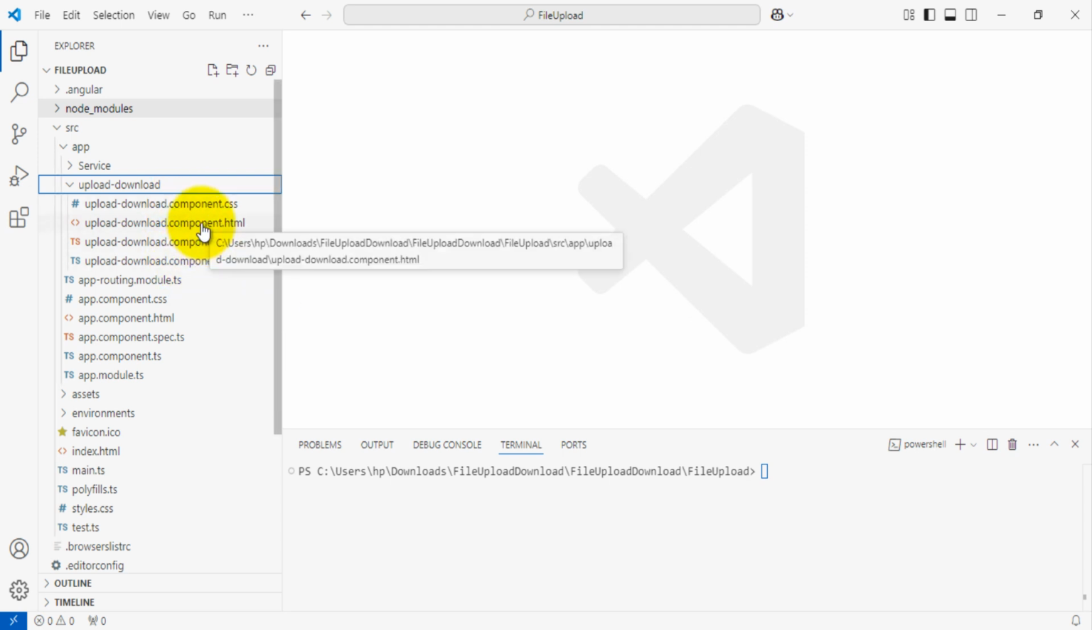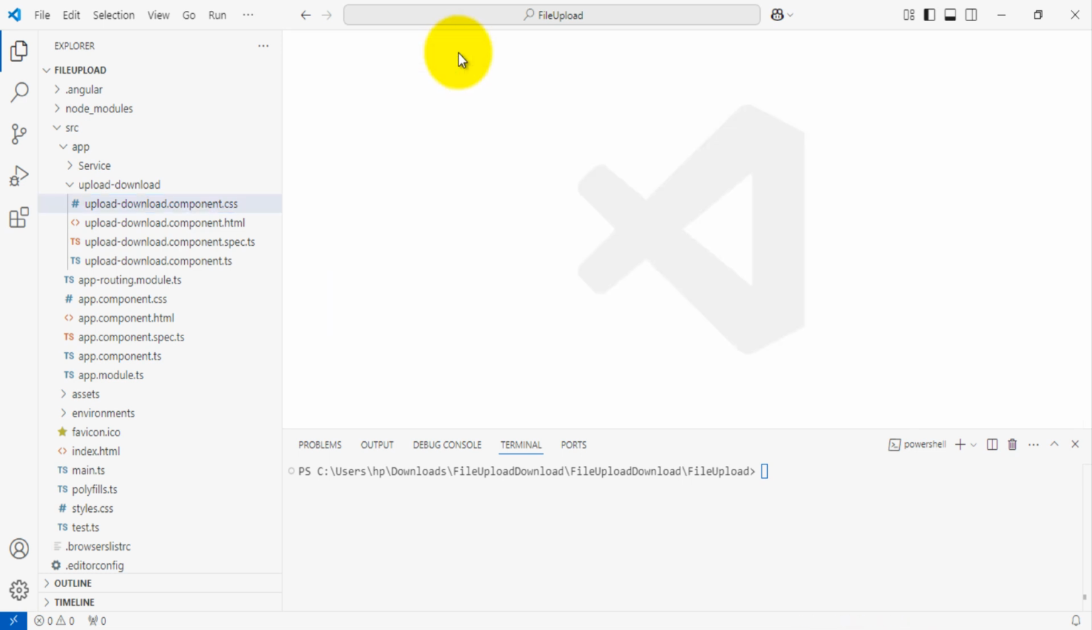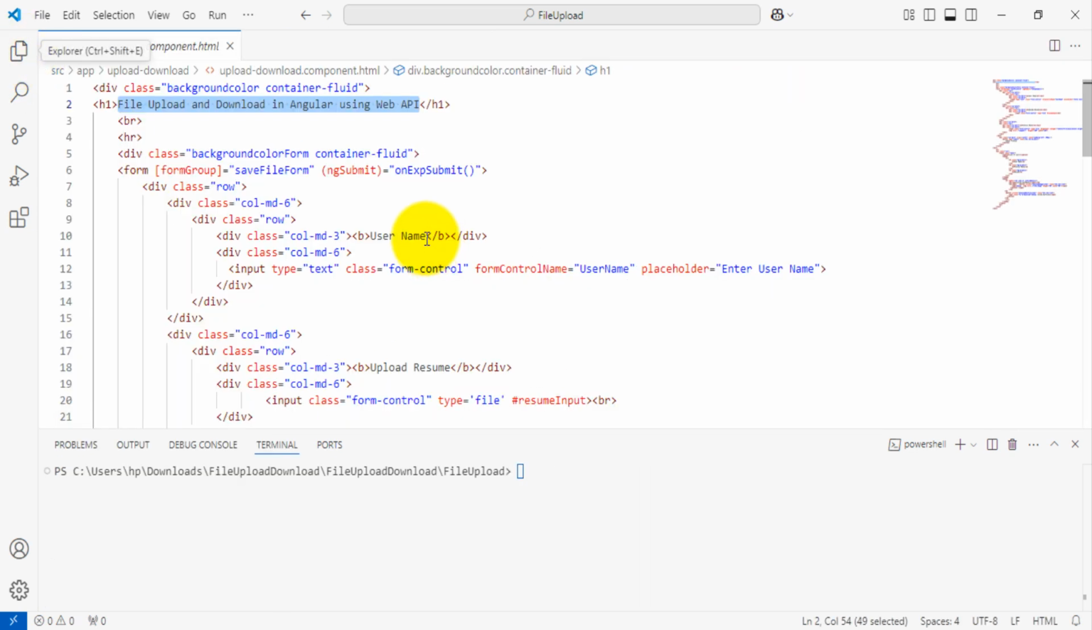One is the .css file. It has classes like row, background color, and form. These classes we need to implement in our HTML. So click on this HTML. Here this div class is nothing but Bootstrap, and this is the h1 tag, and this is the div class I have used, and this is the form group. Then the save file form with ngSubmit. These methods will all be implemented in our ts file, which we'll discuss later.